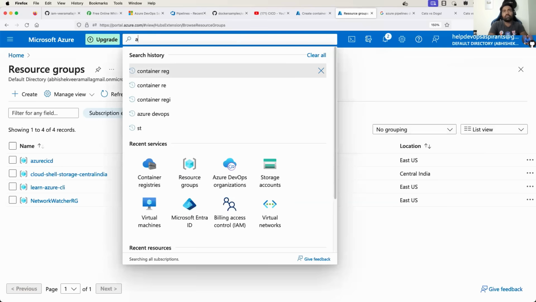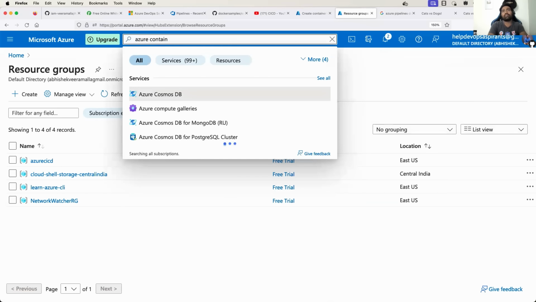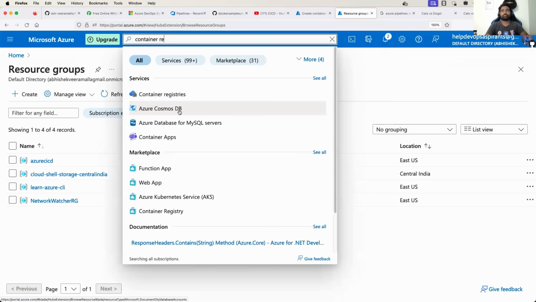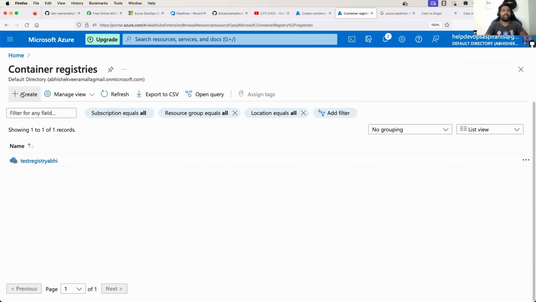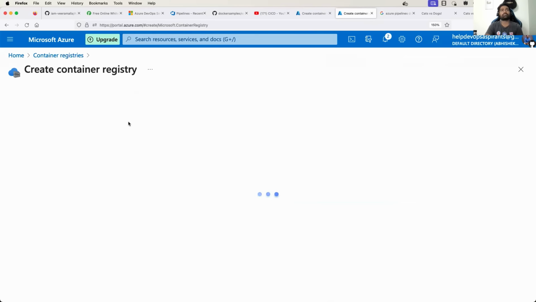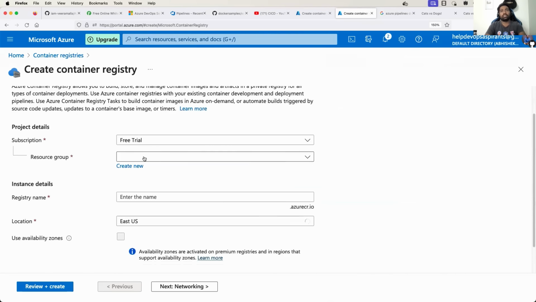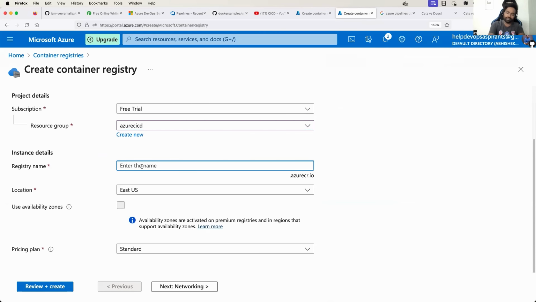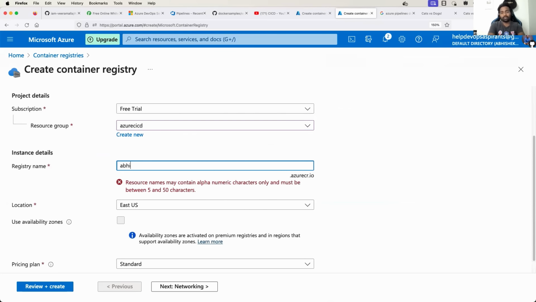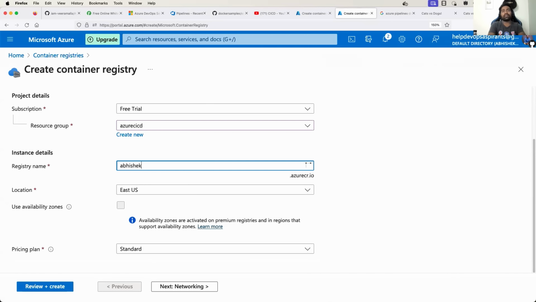Go back to Azure, search for container registry, and let me create a container registry. Resource group will be the same, Azure CI/CD. Name of the container registry: you need to choose yours. I'm picking my own container registry name, so I'll call it Abhishek Azure CI/CD.